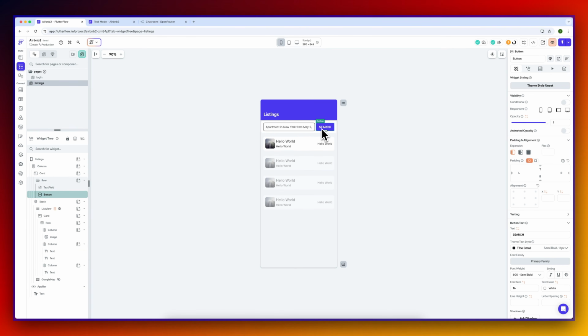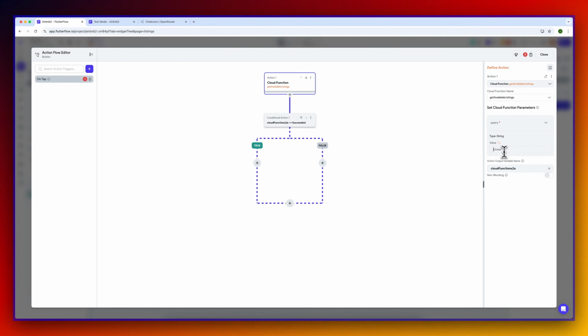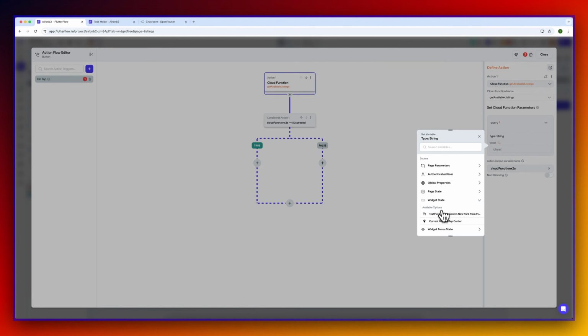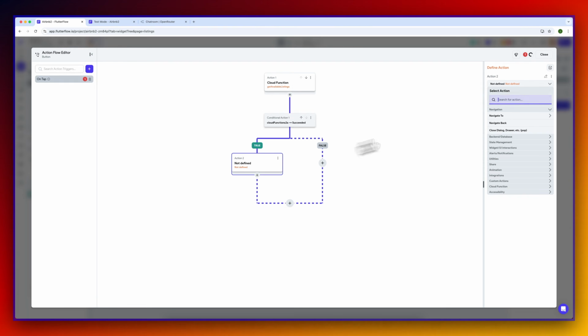Next, I want to execute the cloud function when the user clicks on search. We're going to pass in the query from the widget state. And if everything is fine, we're simply going to write to our page state variable.